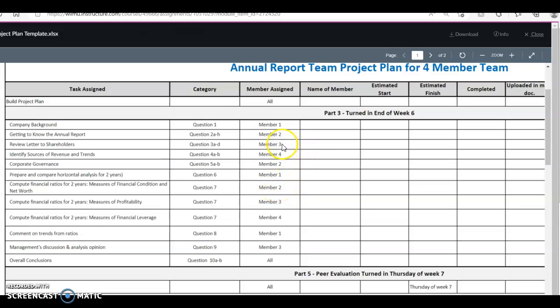Member 3 is going to do a review of the letter to shareholders, the ratios for 2 years for measures of profitability, as well as the management discussion and analysis. Member 4 will identify sources of revenue and trends, compute ratios for measures of financial leverage, and typically member 4 should also be the person that helps coordinate putting together the paper because they're not assigned as many items. And then everyone's going to be responsible for the overall conclusions.